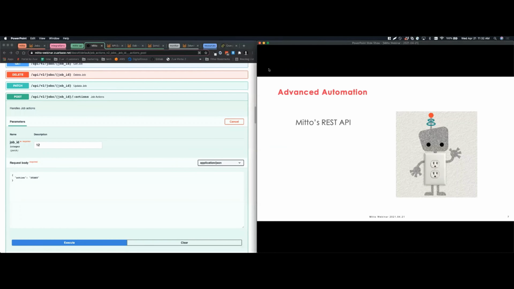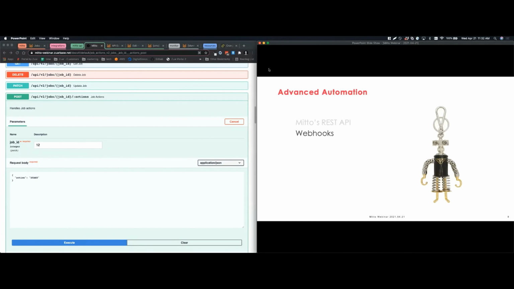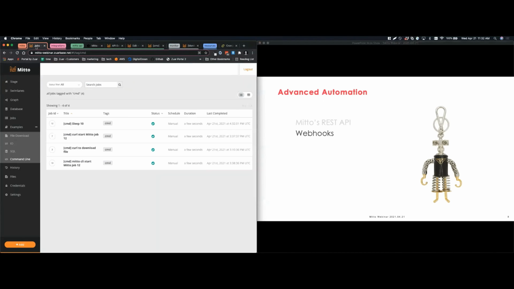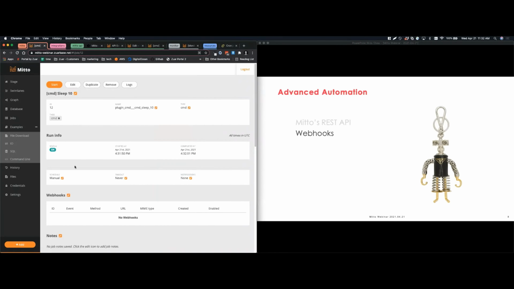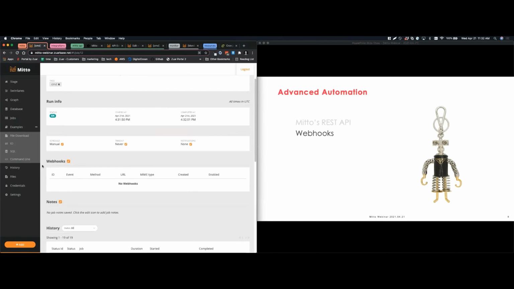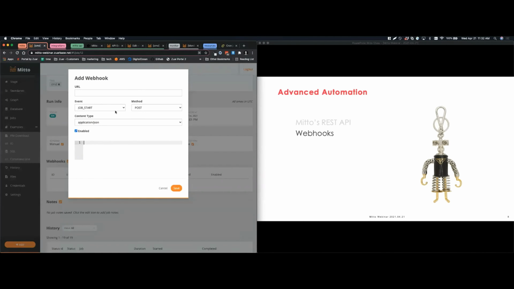I'll jump back over here. Let's talk about webhooks for a second, and then we're going to combine the webhooks and the API to actually have some jobs start other jobs. Just like every job has a schedule or can be scheduled, every job also has webhooks. What webhooks allow us to do is to send data or get data from another URL, another API, another website, what have you. And we can do that on certain events that happen inside of Mito.